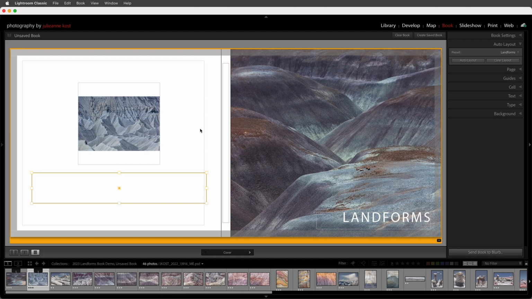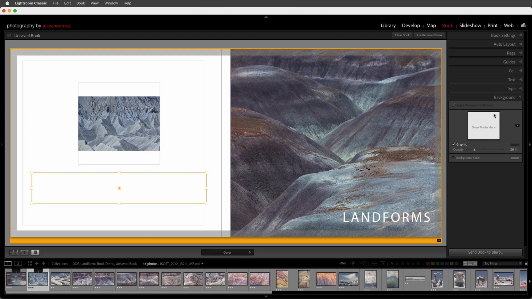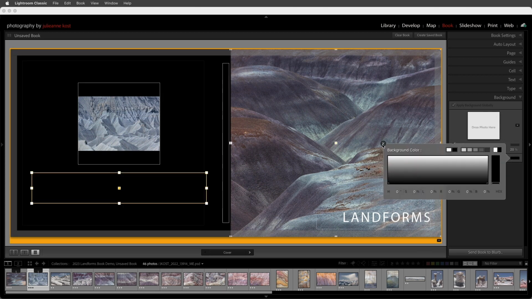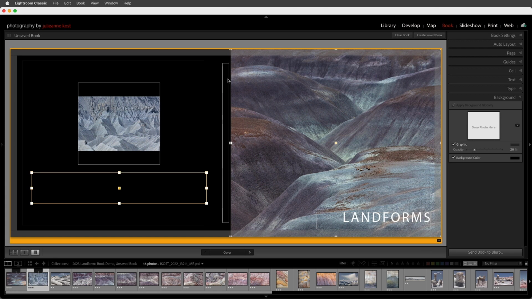If I want to change the color of the background, I can use the Background panel, enable the background color, and then select a color. If I want to add text in the spine area, I can click within that area and then start typing.